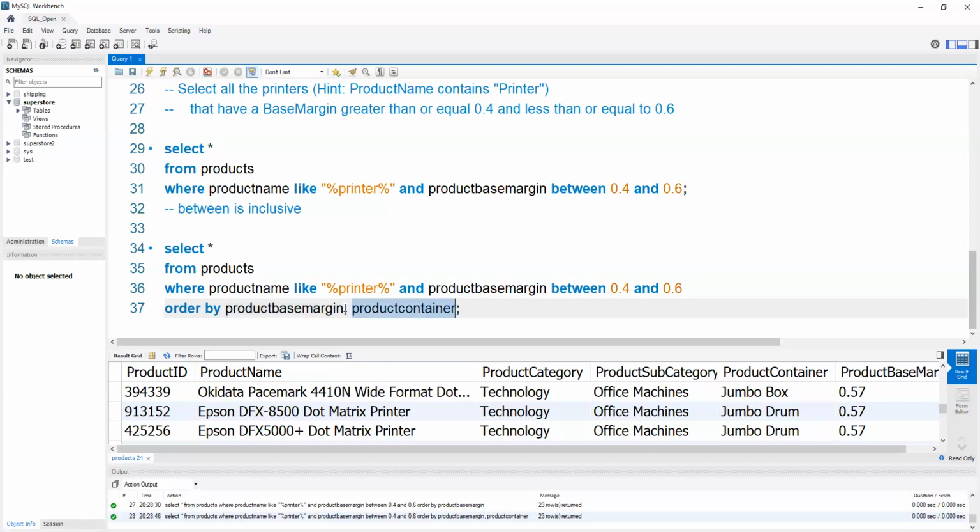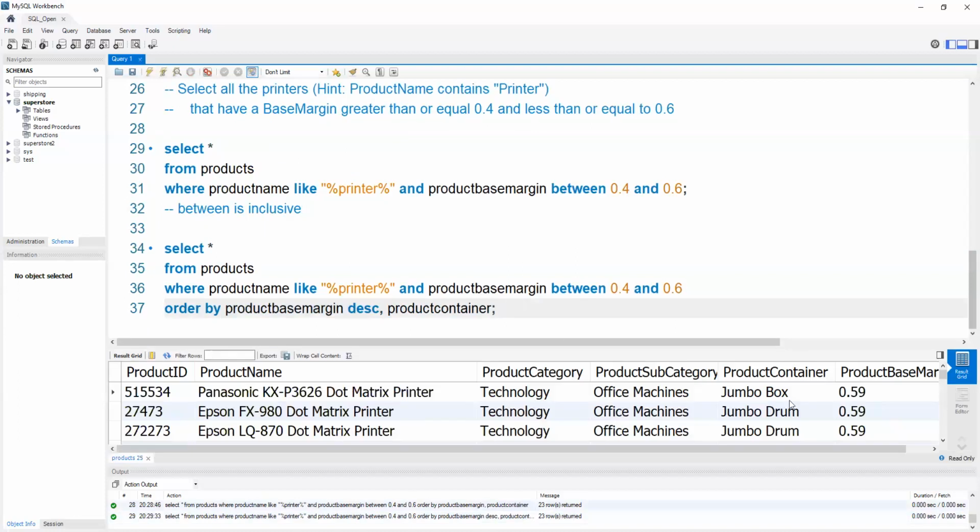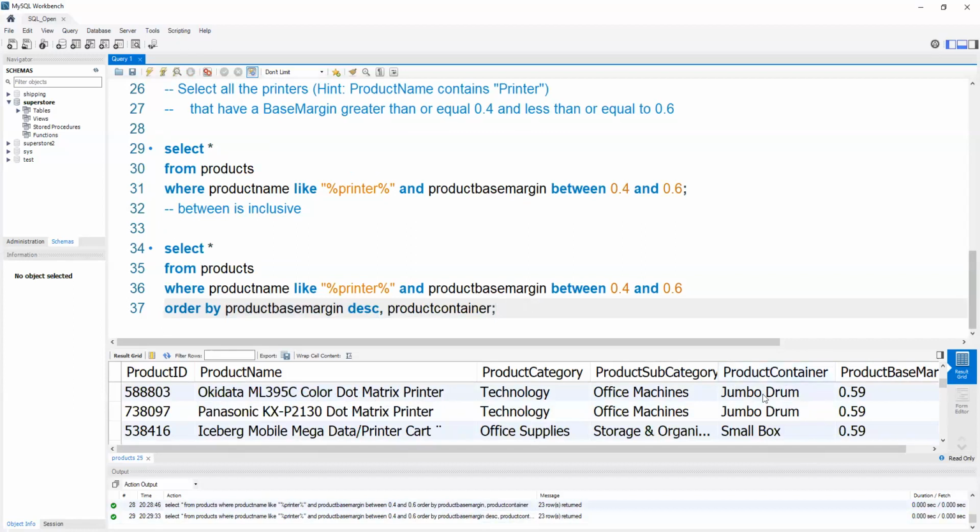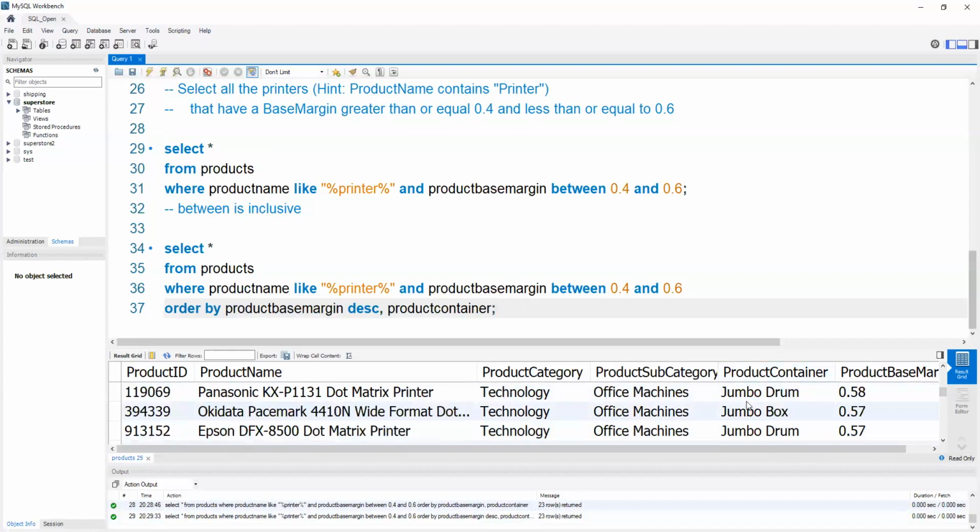So if I were to change the product base margin to sort in descending order, I would add DESC behind the product base margin. And you can see for my product container, it is still in ascending order, so it does not affect each other. Right now the product base margin is in descending order, and again, by default, product container is in ascending order.